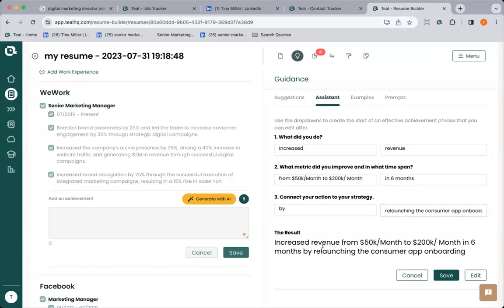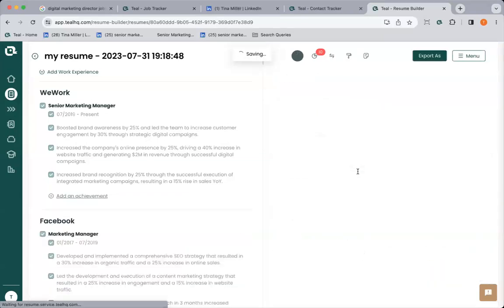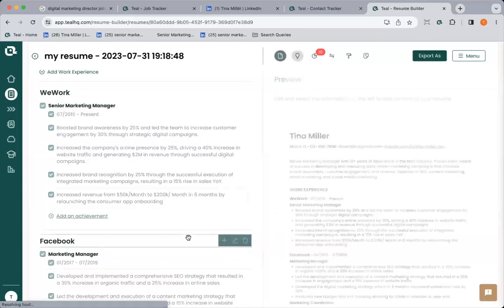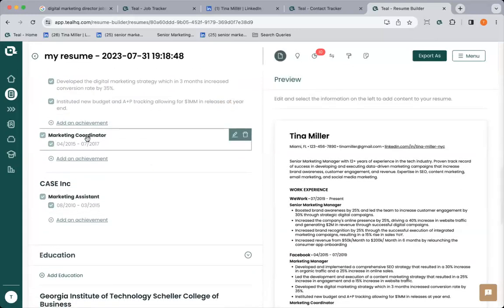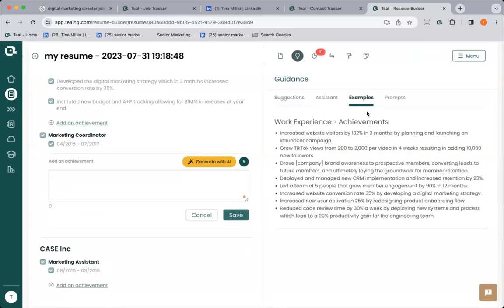And so you can see it constructs the statement for you down here, and you can save it, and it'll toss it right in here as an achievement. Let's go ahead and add another. Actually, let's add some down here to some of these jobs. So this one doesn't have any at all, right? So you've got examples you could use.